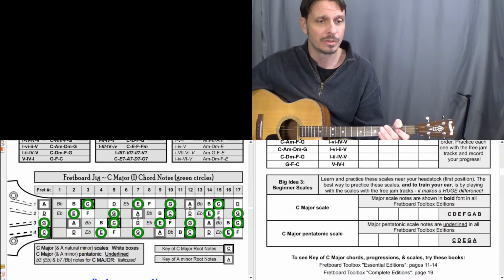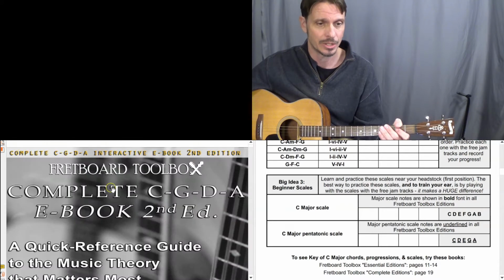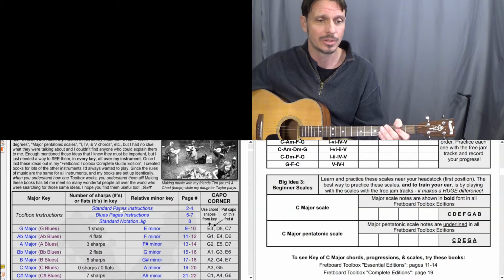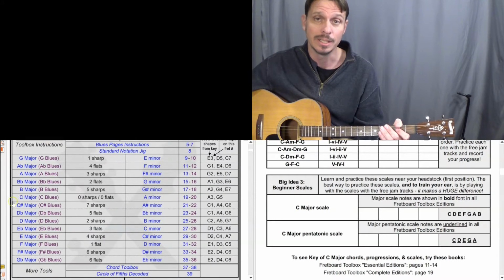But for me, it's a little easier to see those scales on the complete edition. So if I go to my complete edition, this one doesn't have the colored circles, but it has all the keys. It's got all the major keys, the relative minor, and the blues keys.